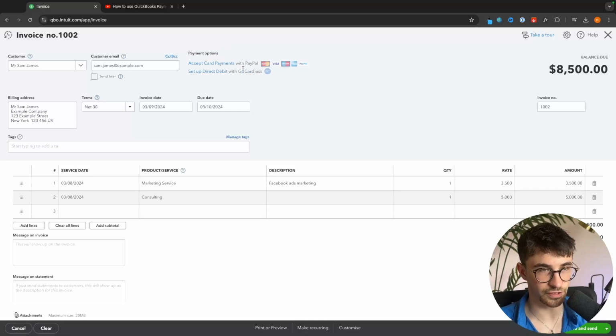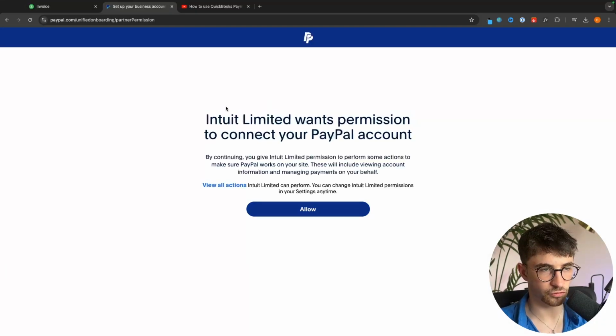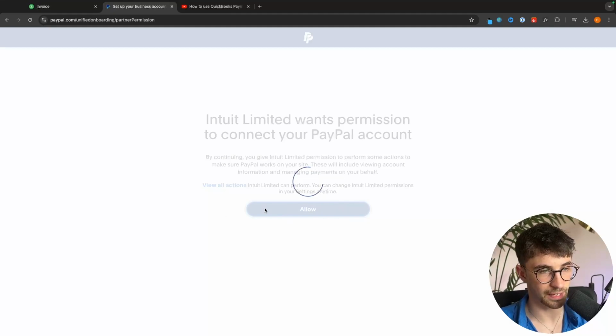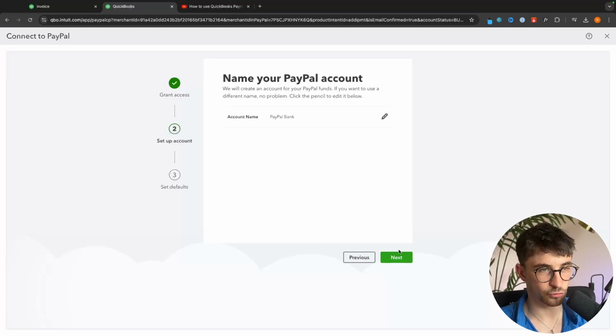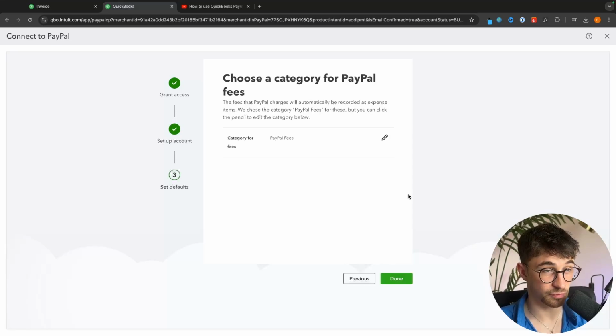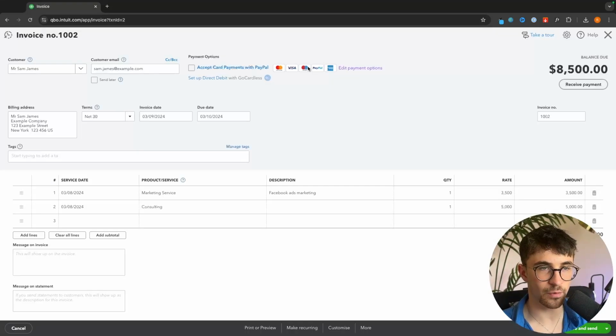To set either of these up, we first of all want to make sure to go down. Don't save and send this, just save. And then we can go accept card payments. So once we have logged in, we just give it PayPal permission right here. And that's now going to connect up. And then we can return right here. Then we can go through to the next step. Just save this as PayPal Bank or choose the name. And PayPal is now connected. So we now have PayPal set up.